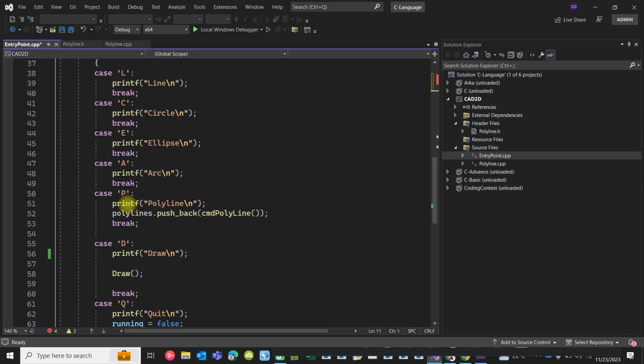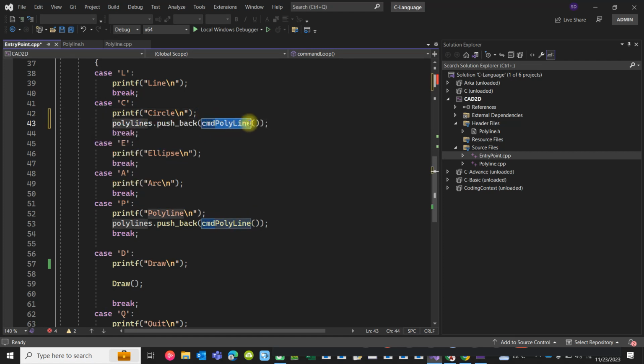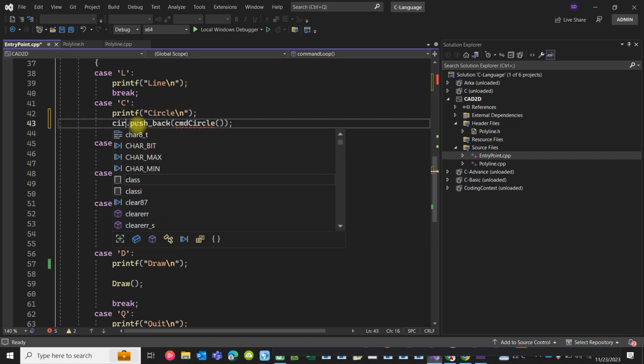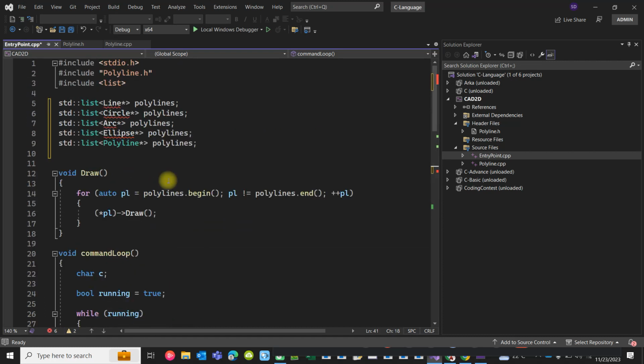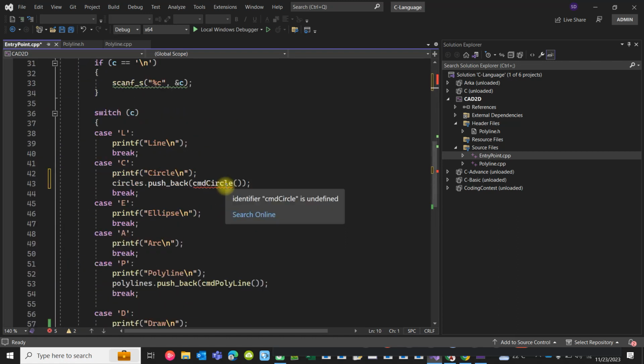So for example, for the line or the circle, we will make a cmd circle command, a function, and it will be circles, right? So it will be lines, circles, arcs, ellipses. That way different kinds of objects we can store. So circle will return a circle pointer, which we can ultimately store in circles, right? The workflow will remain the same.